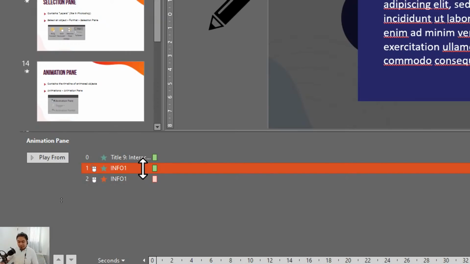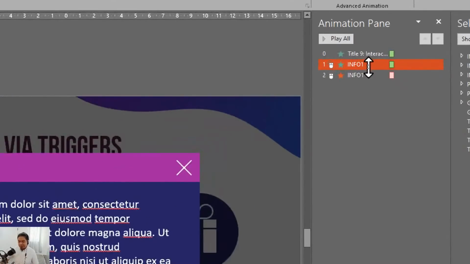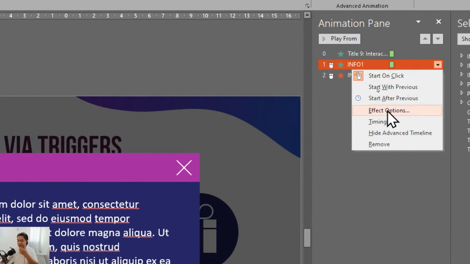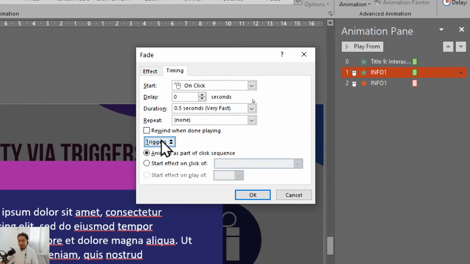Okay? So, what I'm going to do now is, i-right-click ko po yung info 1. I think much better dito yung animation pane. So, right-click ko po yung info 1. And then, I'm going to click effect options. Okay po. So, sa info 1, lalagyan ko siya ng options. So, dito sa timing tab niya, lalagyan ko siya ng triggers. So, ito po yung triggers. So, ang sabi, on click, mag-a-appear si info 1, start effect on click of pencil. So, ang ibig sabihin po ng ginawa ko ngayon, nung nag-right-click po ako dito, tapos timing, click ko po yung triggers, tapos start effect, ibig sabihin, mag-entrance siya on click of pencil, yung pencil icon natin. Then click OK.